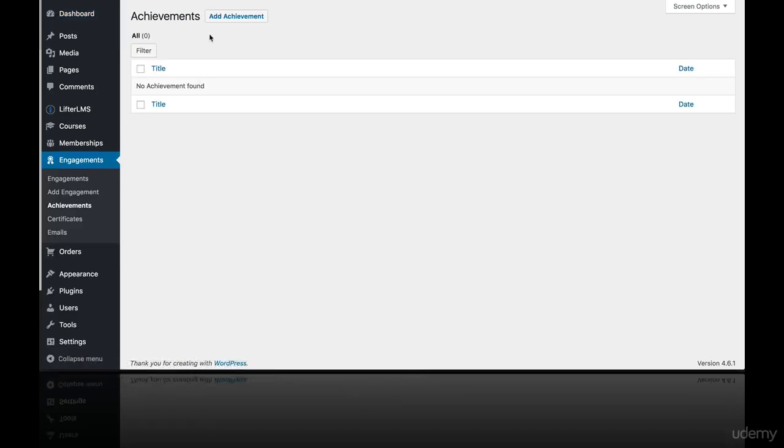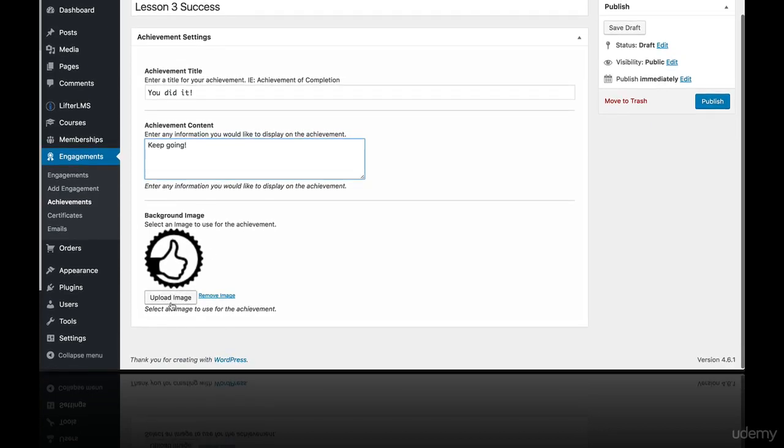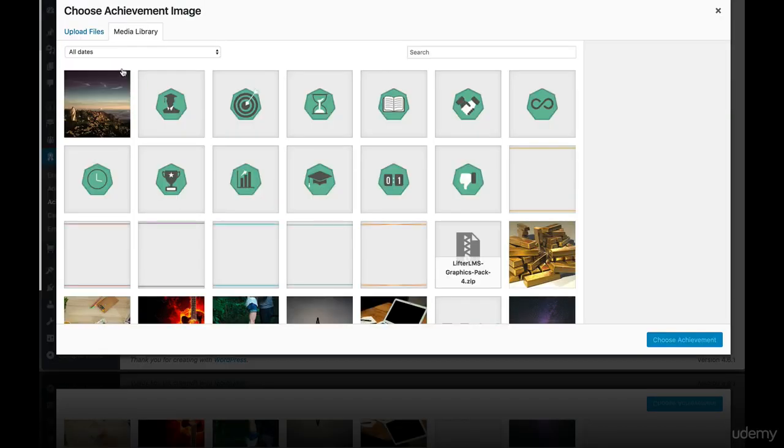So first, let's create the achievement. We'll call this lesson 3 success. And we'll give it a title, and a little more information. And instead of using this stock image, let's actually use one we already have here in our media library.